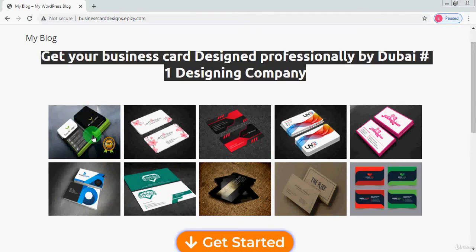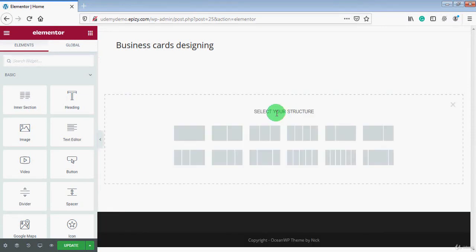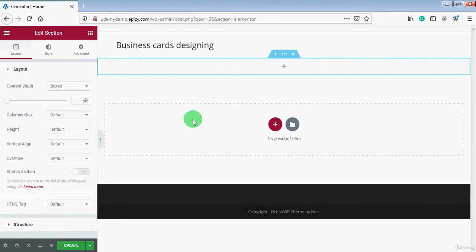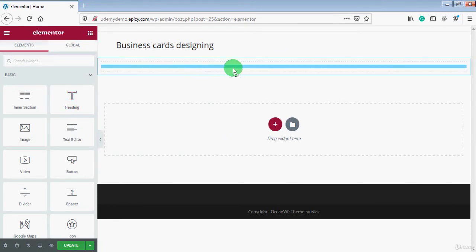And now we will go back to our dashboard. So here first of all we will create a section. So I will click on this plus button. And now from here I will choose the single row and single column section. Now for creating the heading inside this section, we will go back to our element panel. And from here we will choose the heading element. I will click on it, I will drag it and I will drop it inside this section.